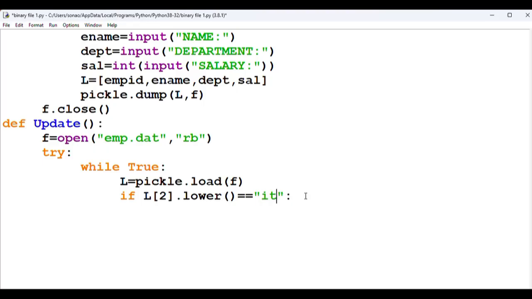So I'll write 'it', and if L[2].lower() is 'it', then I have to increase the salary. Which cell represents salary? The last cell. This is the 0th cell, this is first, this is second, this is third. So I have to update L[3]. L[3] is equal to 2 lakh. This is what I have to do.